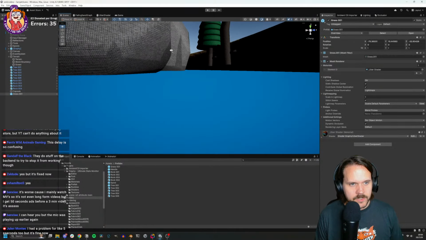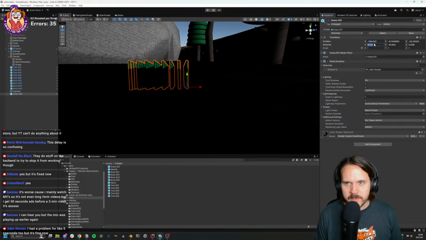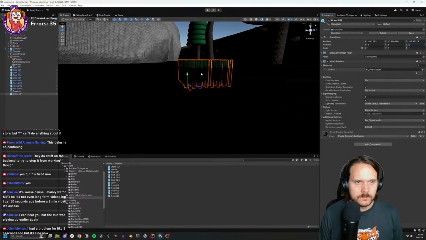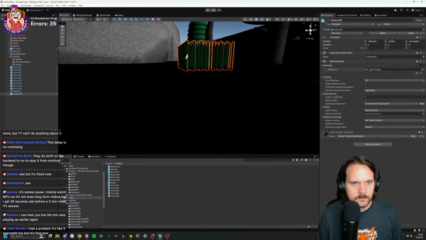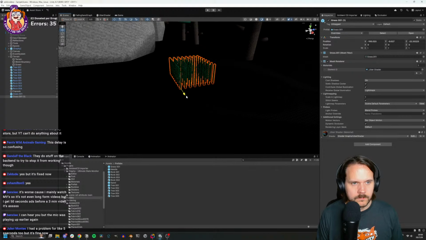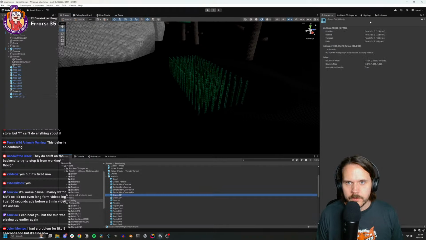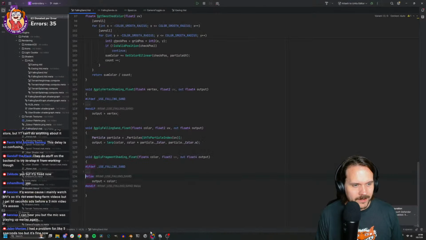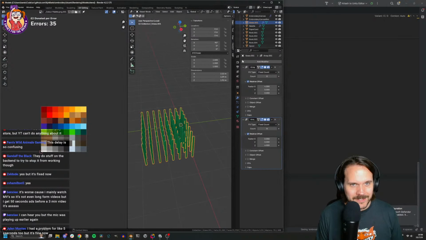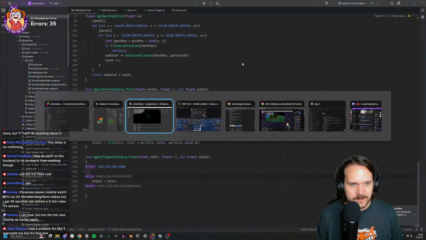Okay, so here's just a placeholder patch of grass for the moment. I feel like there's going to be a lot of vertices, that's the one issue. 15,000 vertices? No way, that's too much. How is that?